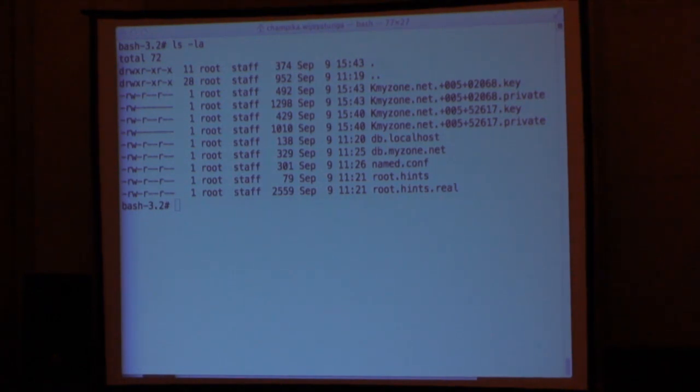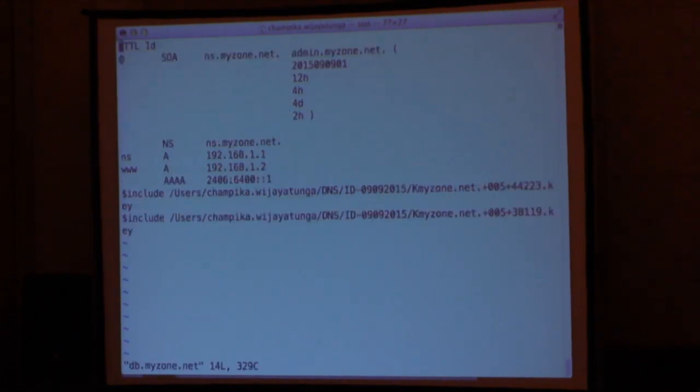So let me now go to my zone file, db.myzone.net. See, $include, I'm calling that .key file, which means I'm simply getting the contents into my zone file, right? So let me just update this number here.